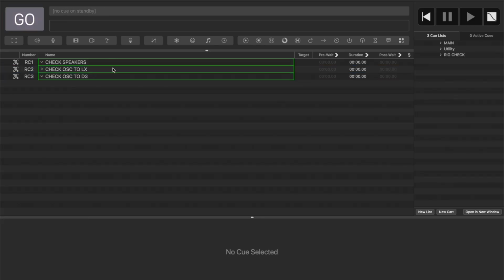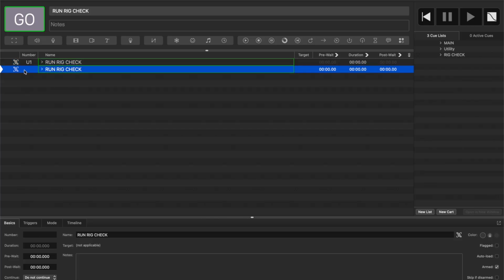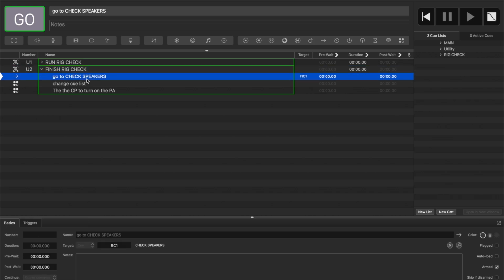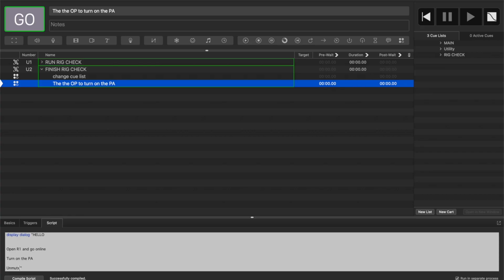And then just to make life simple for everybody, how about I add in a second one here, U2, for when rig check's complete. And I'm going to use the same two queues, but what I'm going to do is change the queue list from rig check to main, and I'm going to change this to have a good show.